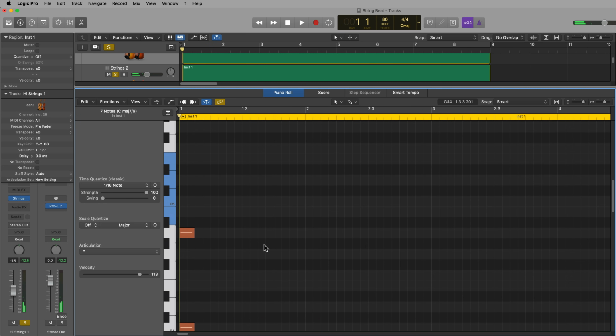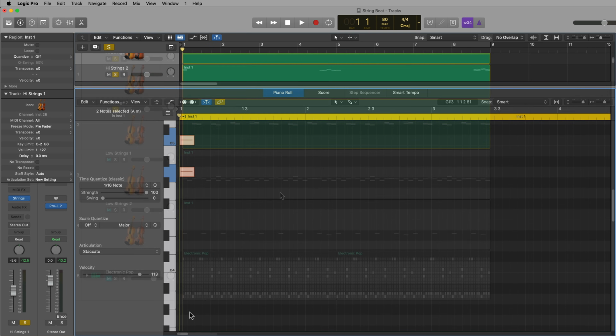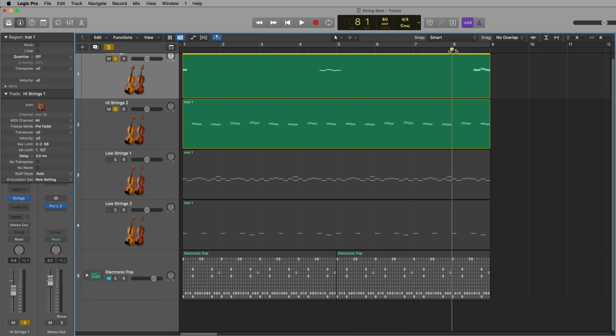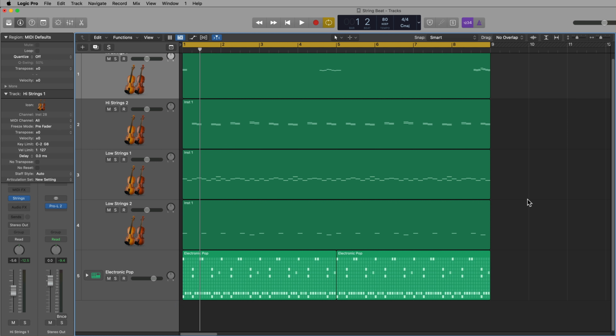And if I go back to the beginning, I think what I'll do is I'll delete this note, and I'll pull these up an octave. So when I loop this section starting here, it lands on a note there on the very first downbeat. So let's see what this sounds like as is. There's still a lot we can do to it.